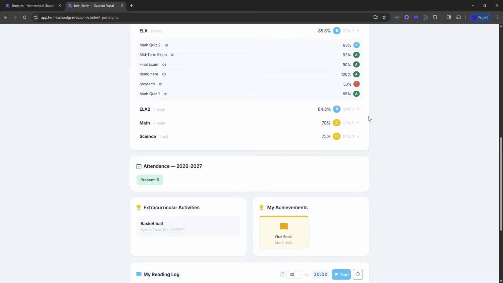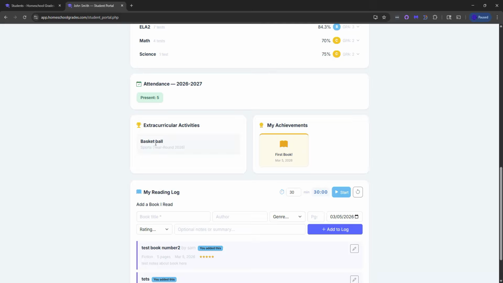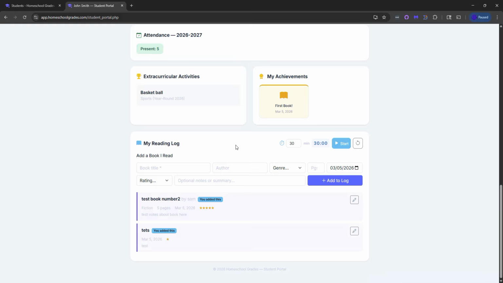And then if we keep scrolling down, you can see attendance. They can see their attendance. They can see that they've been present for 5 days. If they've been on vacation or absent, they can see all that information there. Activities, they can see that information. Any achievement that they've maybe hit a milestone on, that's where that information will be as well. And then they also have a nice little option here, My Reading Log.